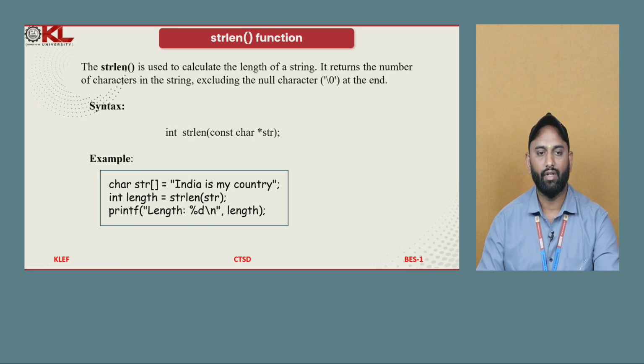So in this example we have taken an input string str which is assigned the string literal India is my country. We are taking an integer variable int length equals strlen of str. So the strlen function, which is defined in the string.h header file, is going to be invoked, and it is going to print the length of the string. So here the length is 19.